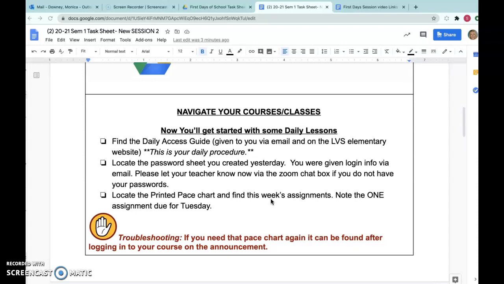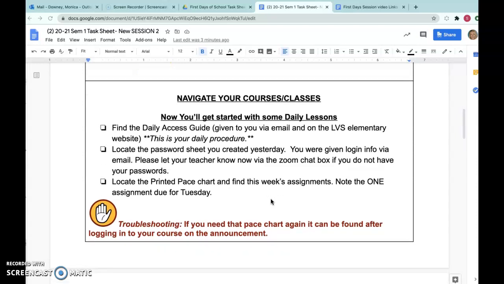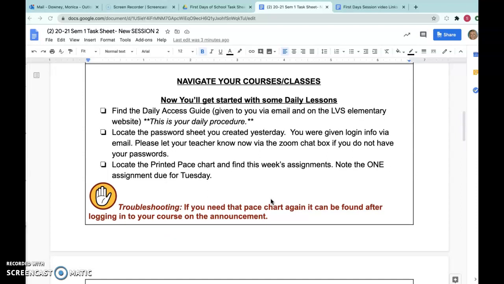Locate the password sheet you created yesterday. You were given login info via email. Please let your teacher know now via the Zoom chat box if you do not have your passwords. Locate the printed page chart from yesterday and find this week's assignments. Note the one assignment due for Tuesday. There's only one assignment due for today.